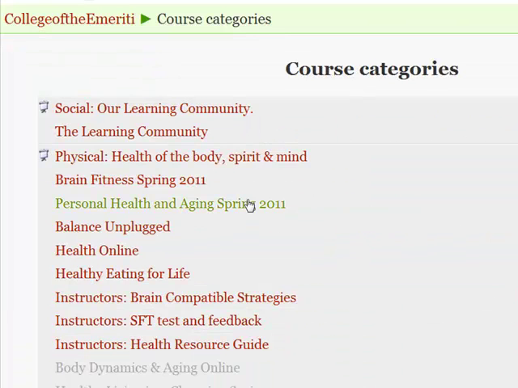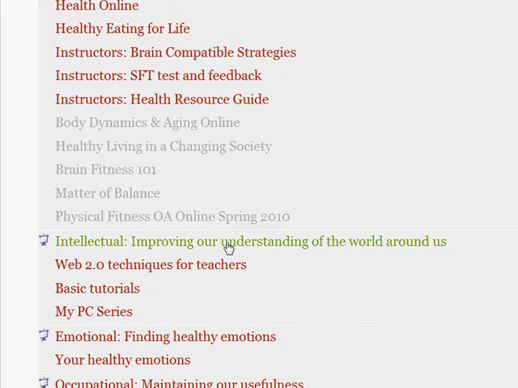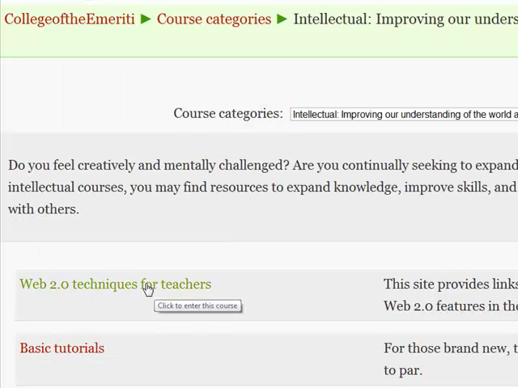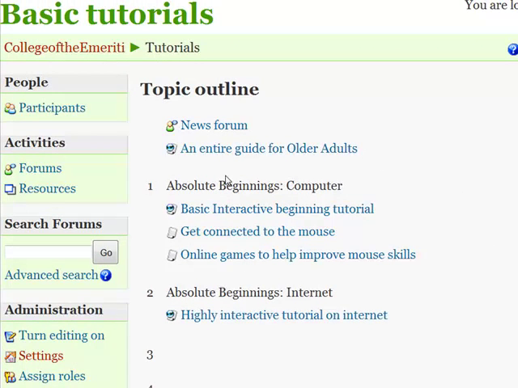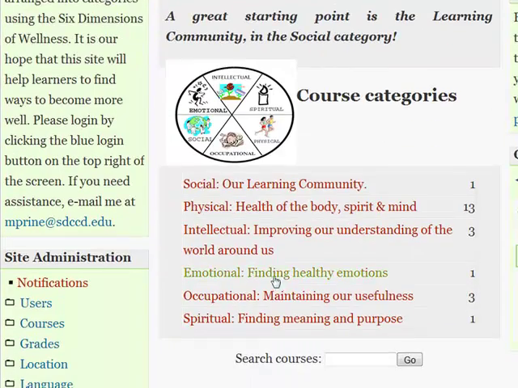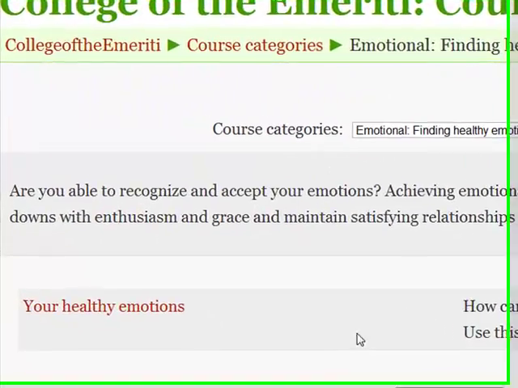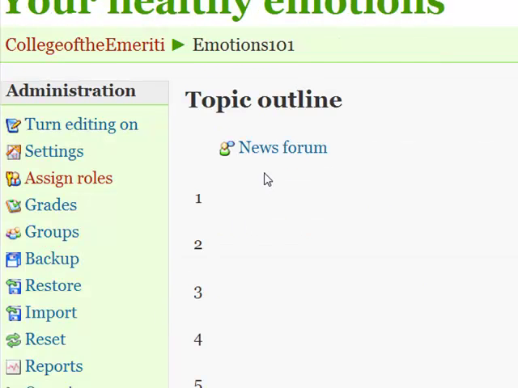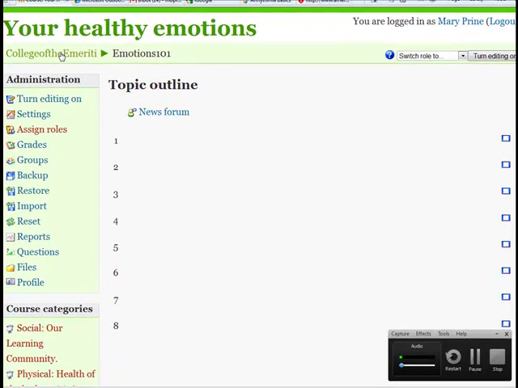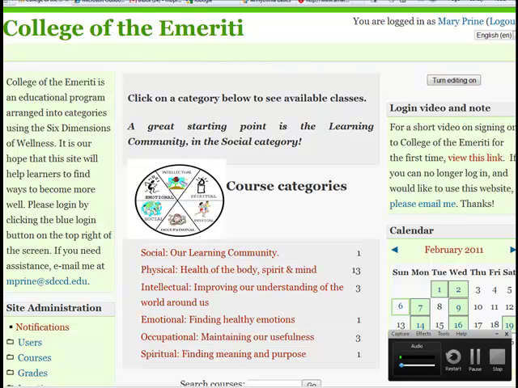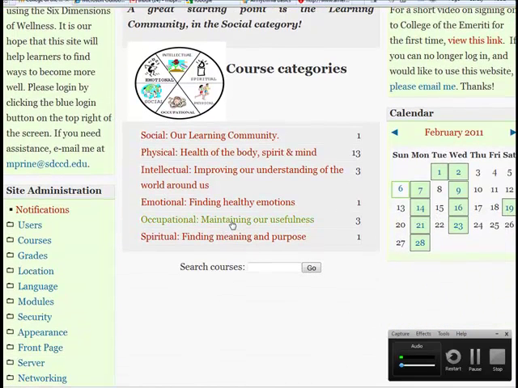Okay, besides the physical category, there's also the intellectual category. And this is a great site if you are trying to learn how to use a computer. If you go to basic tutorials, there are some excellent places that are already starting to develop that you can see on the website that can help you learn a little bit more about computers in general. Back to the College of the Emeriti, these other categories are not quite as developed. If you have any ideas on how to develop some different topics involving your healthy emotions, depression and anxiety and things like that might be included in that category.